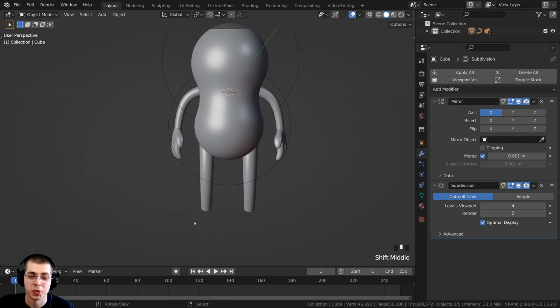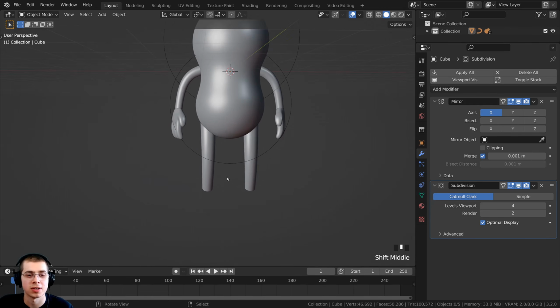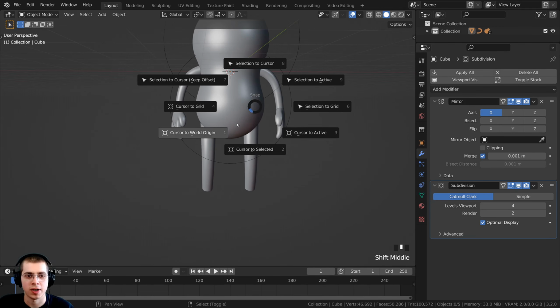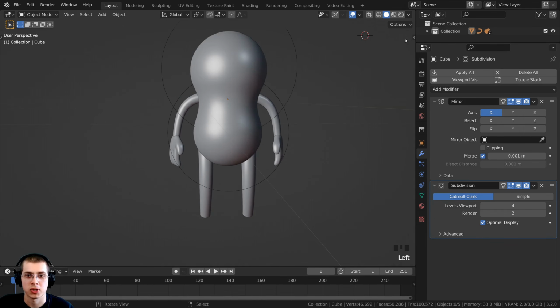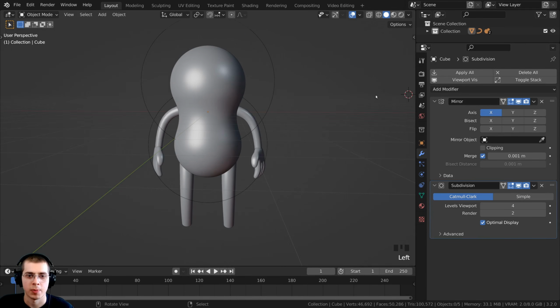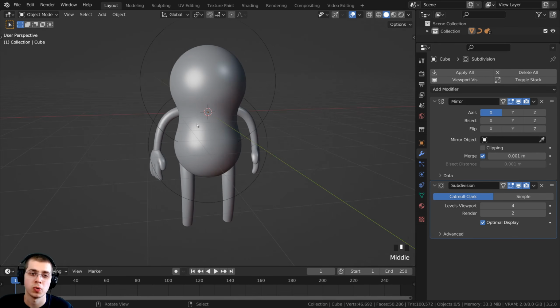Alright, so let's now create the base mesh for the feet. So again, I'm going to hold down the Shift and S button, and I'm going to move my mouse over to cursor to world origin. That'll make sure that this 3D cursor here is in the very center. You can also press Shift S, and that'll do the same thing. And when you press Shift S, it's also going to center your view to the 3D scene.